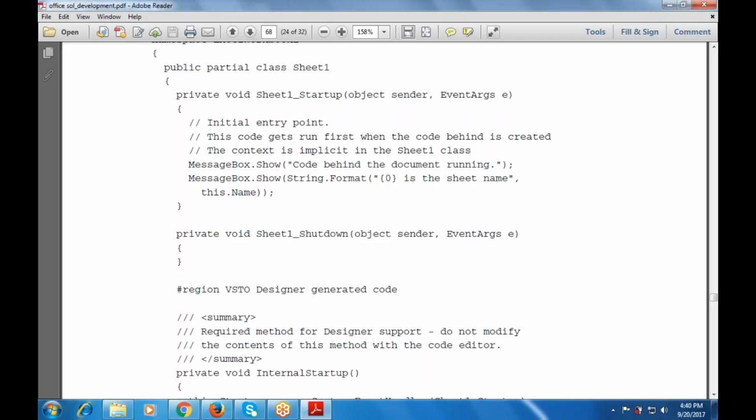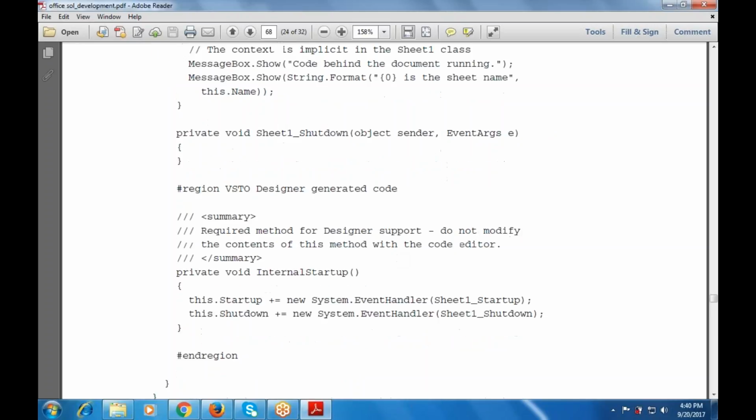Then the region VSTO Designer generated code. Summary: this is a required method for designer support. Do not modify the contents of this method with the code editor. The summary is then closed. This is like a definition, or you can see it as the code comment that is given. Private void InternalStartup: this.Startup += new System.EventHandler(Sheet1_Startup); this.Shutdown += new System.EventHandler(Sheet1_Shutdown). Here is the end of the region.